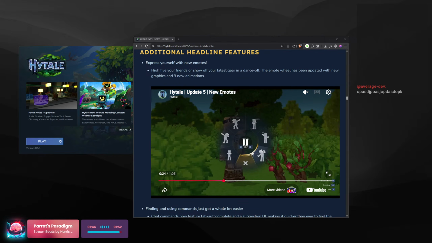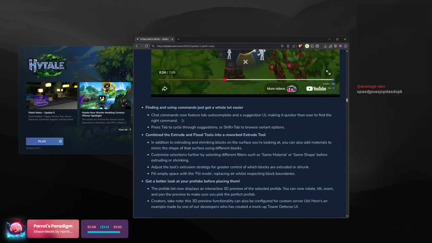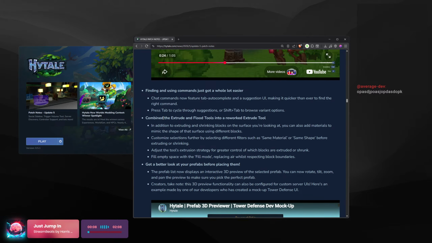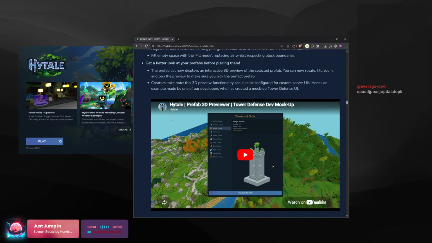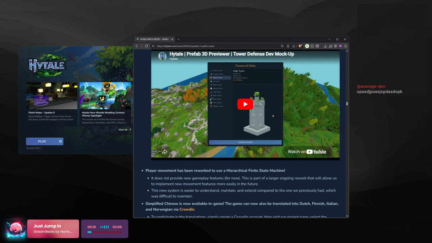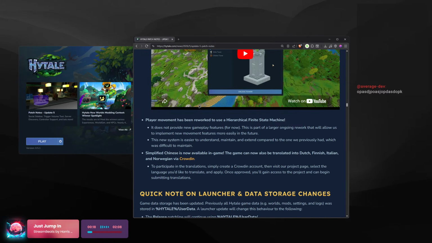But yeah, here's some new emotes. I don't care about emotes at all. I kind of find emotes a little bit annoying, but that's just me. Finding and using commands got a whole lot easier. Chat commands have autocomplete, suggestion UI. Okay, that's nice. They combined a tool into one in the creative menu. Better look at prefabs. That's neat, I guess.